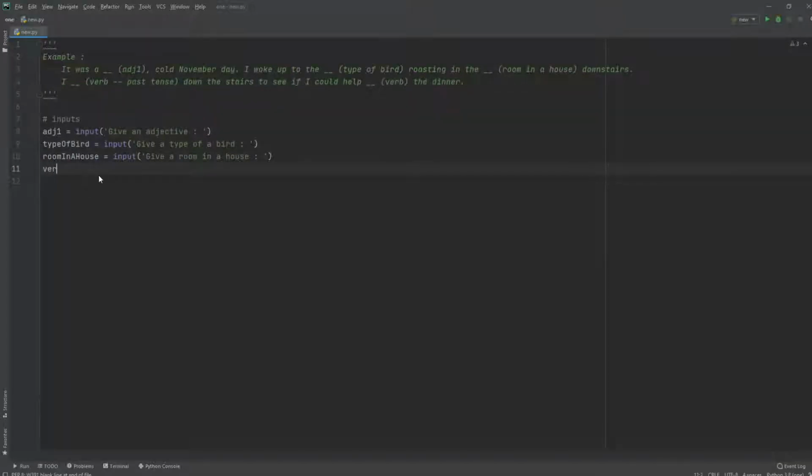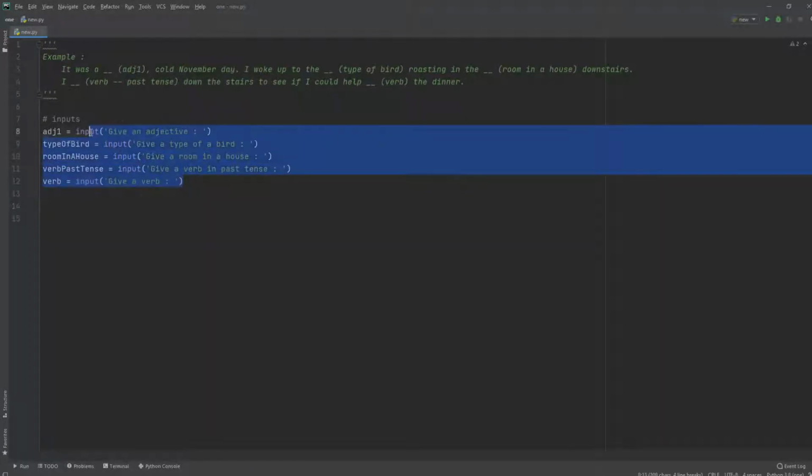Then verb in past tense. I'll just name this verb past tense. That should do. And finally, we have a verb. Okay, so with that, we actually finish all of our inputs, and we have asked the user for all of these blanks.